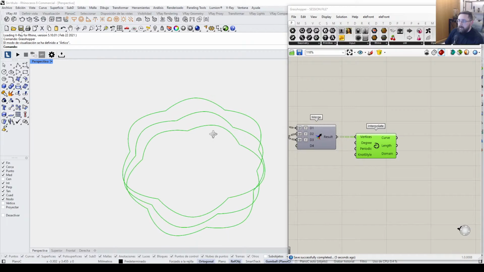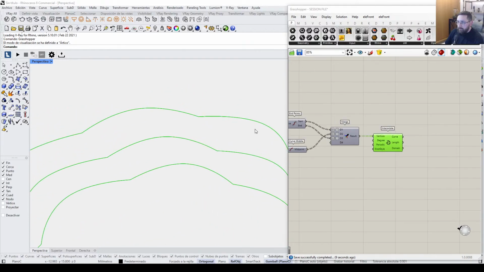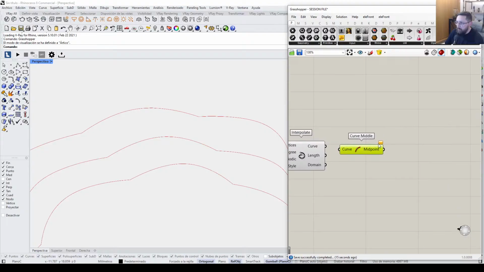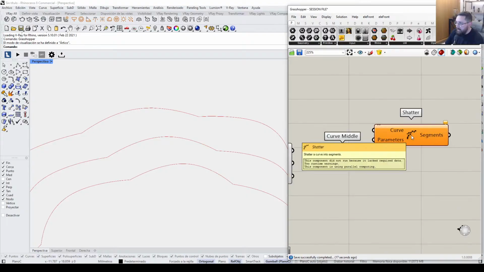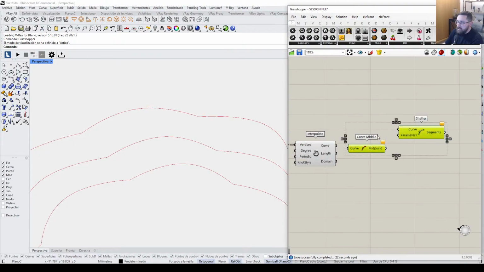Okay, so that's that. Now what I want to do is I want to divide this into the middle and then split the curve in the middle. So middle. We won't be able to split actually because shatter requires a parameter. Okay. Sorry for my French.